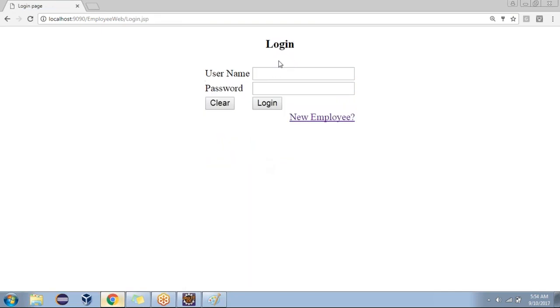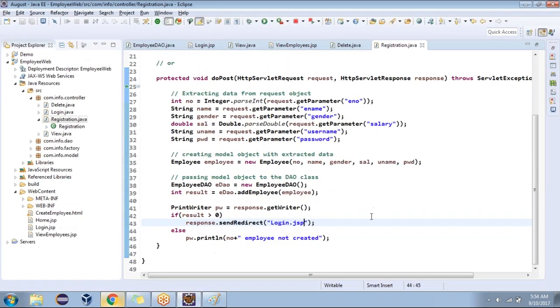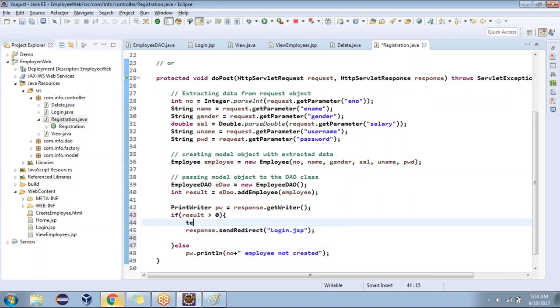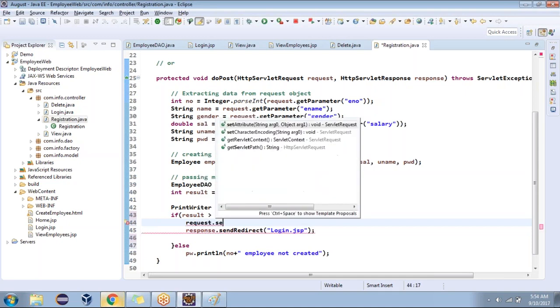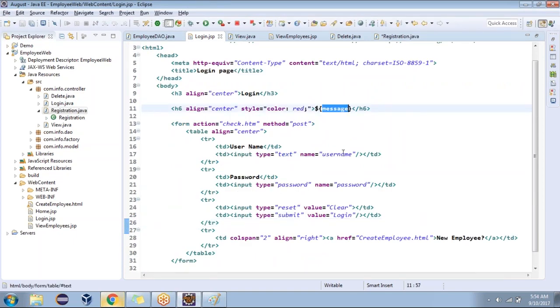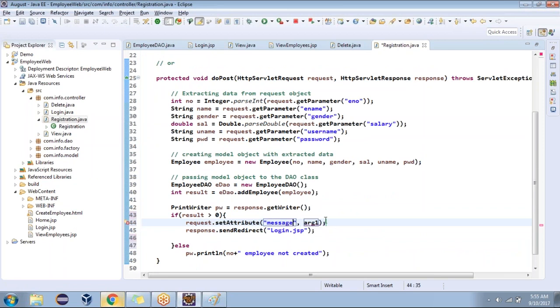Yes. But in the login page, I want to display a message here: employee created. Can you help me? Go to the registration page. Instead of writing response.sendRedirect, what do we have to use now? Request dispatcher. Before that, request.setAttribute. In the login page, we are already using one variable, message. So use the same variable here. Here I'm going to write message plus employee created.